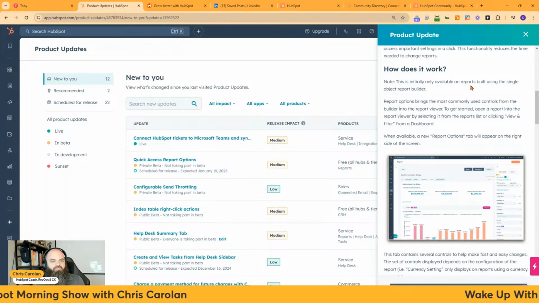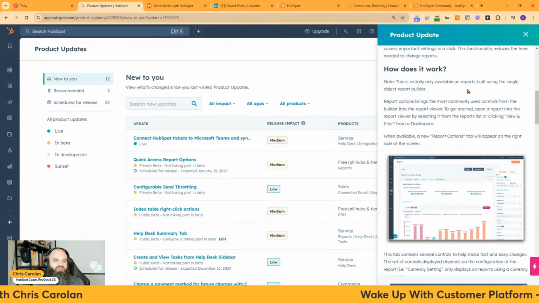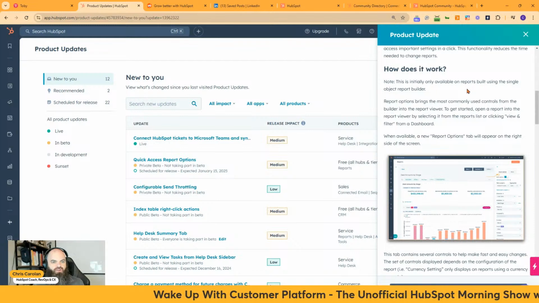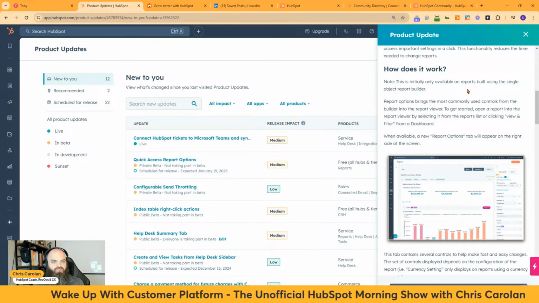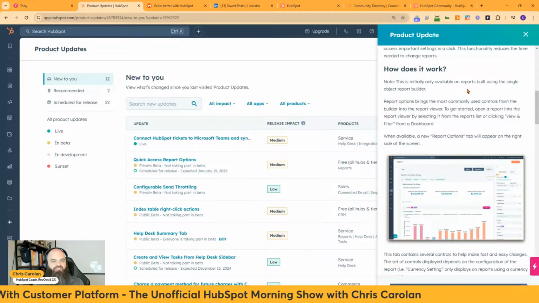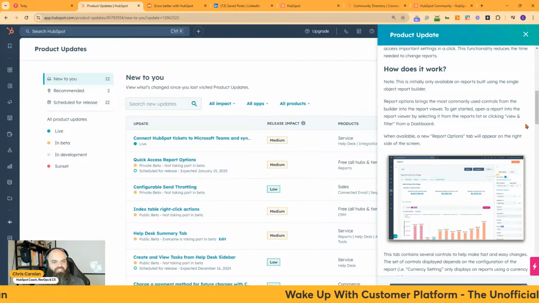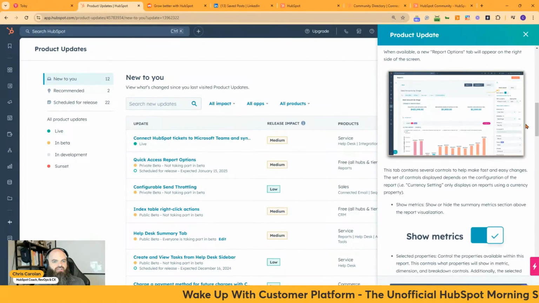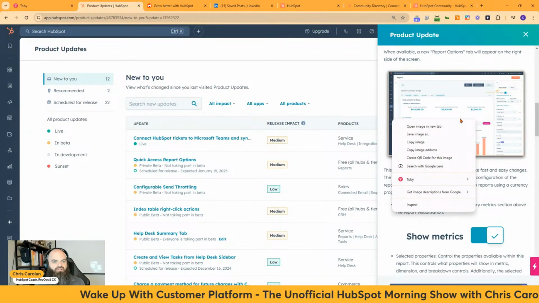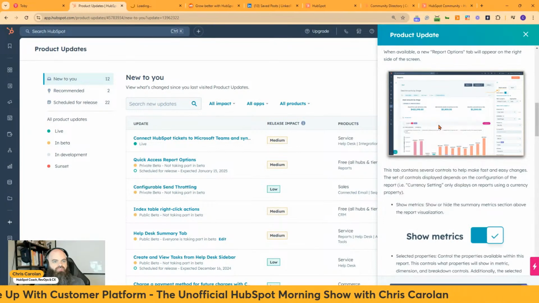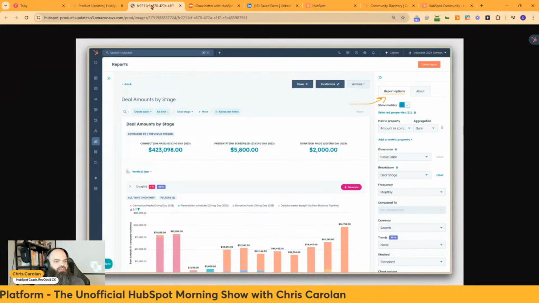Report options brings the most commonly used controls from the builder into the report viewer. To get started, open a report into the report viewer by selecting it from the reports list or clicking view and filter from a dashboard. When available, a new report options tab will appear on the right side of the screen, like so. You can just maybe open this up, new tab. Yep, got report options here.